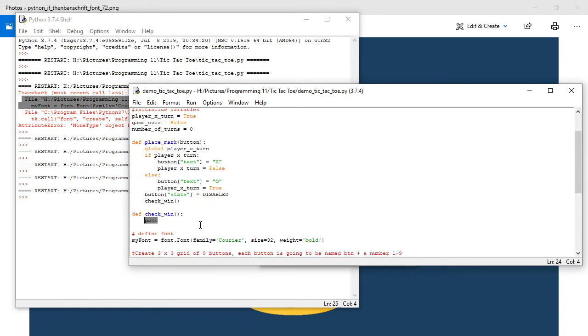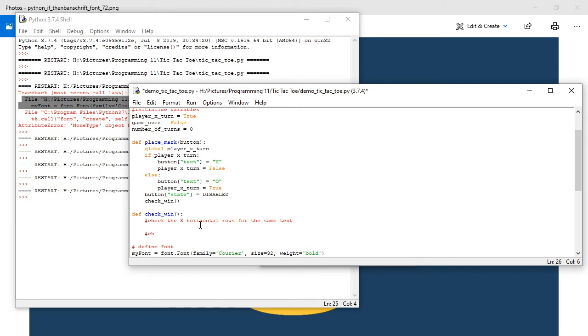But what you're going to need to do is we want to check the 3 horizontal rows for the same text. And we're going to need to check the 3 vertical columns for the same text. And we're going to need to check the 2 diagonals for the same text. So let me start in here, and then it's going to be up to you.